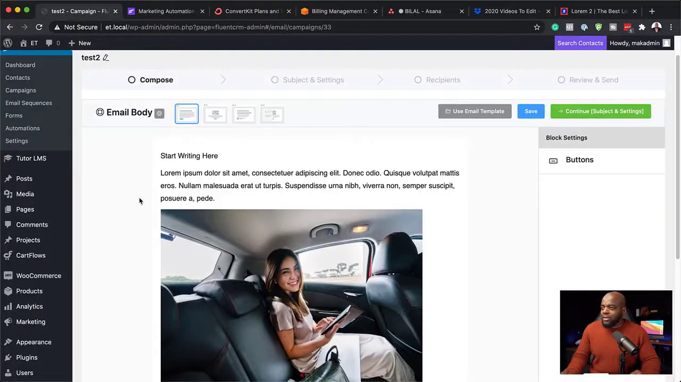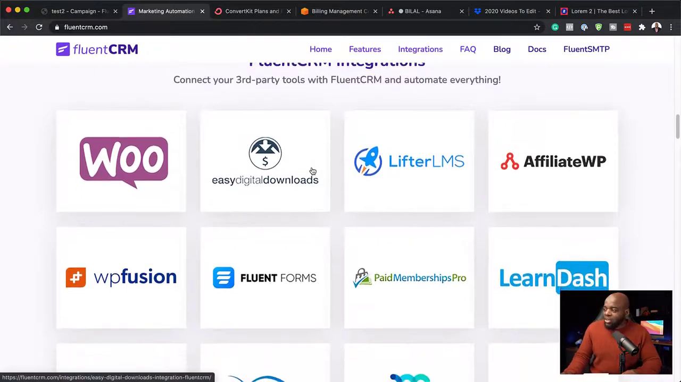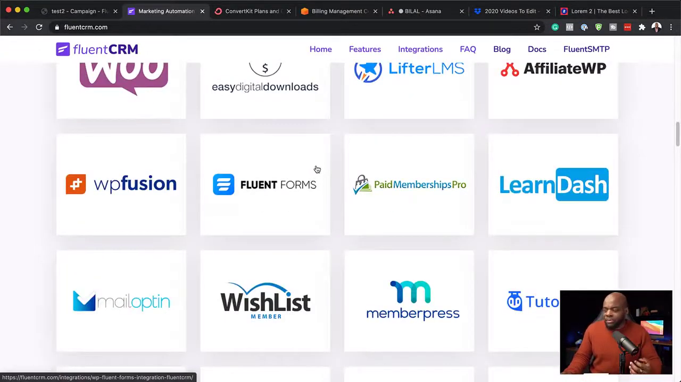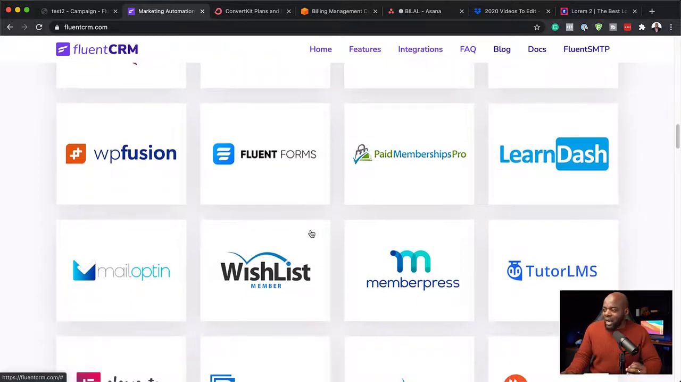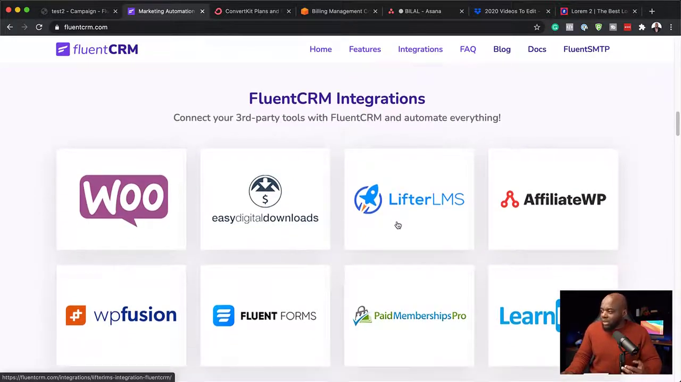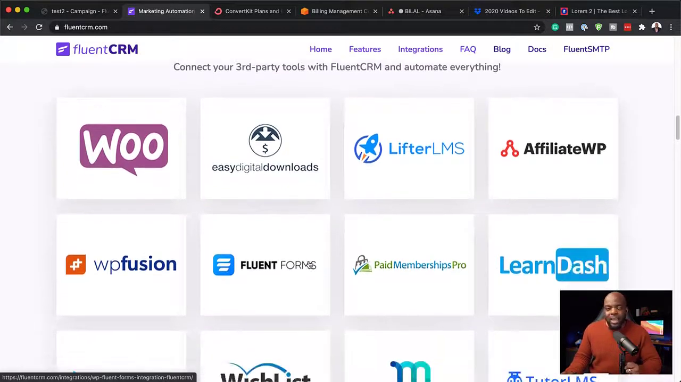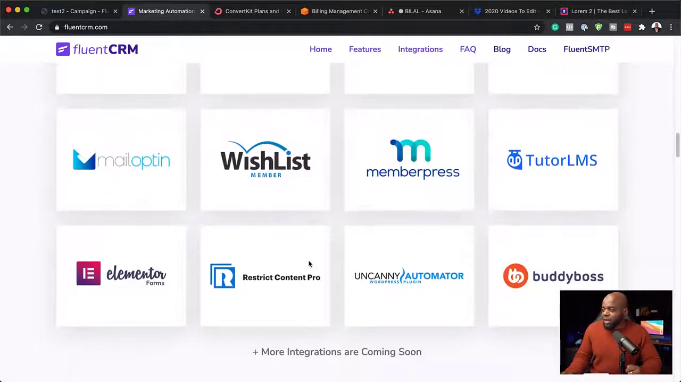Okay, so back over here on our site, I'm just going to hit save here. So over here on fluentcrm.com, these are the integrations that FluentCRM has. You see we have WooCommerce, Easy Digital Downloads, LifterLMS, AffiliateWP. All these work really, really well with FluentCRM. And to be honest, when I saw how Wishlist Member, LearnDash, and WooCommerce worked, I'm pretty sure that all these work in a similar way, and it is very, very easy to set up all your email automations and funnels. So as you can see, we have quite a lot, and there's more on their way as well. And they're constantly updating these integrations, which is fantastic.